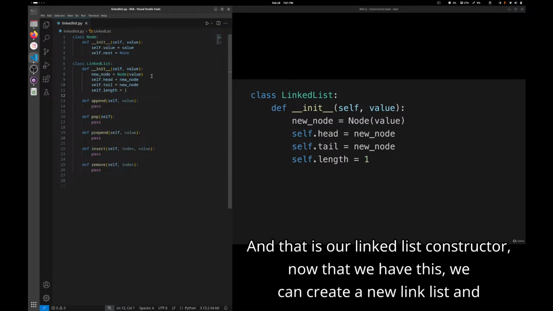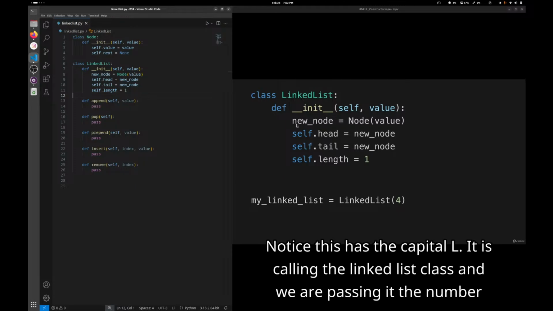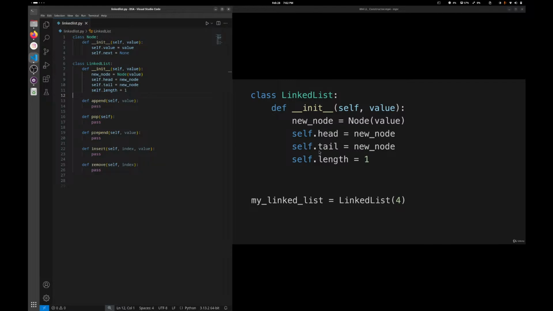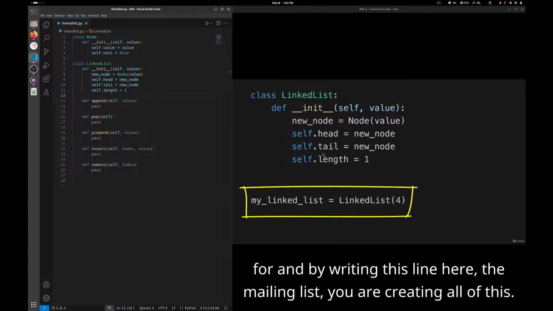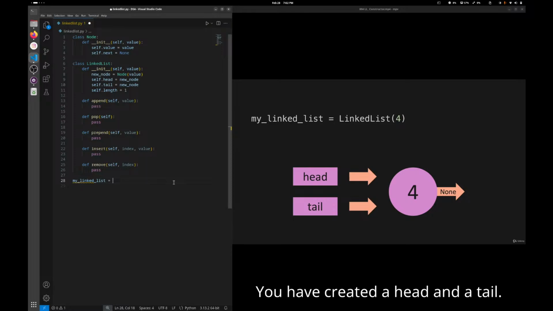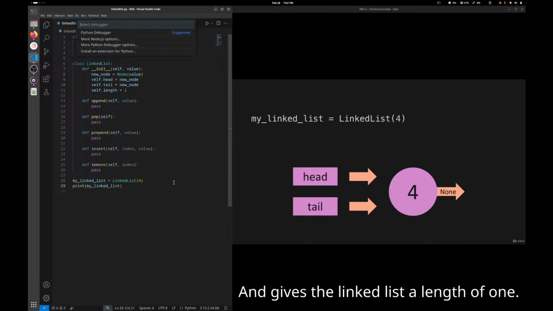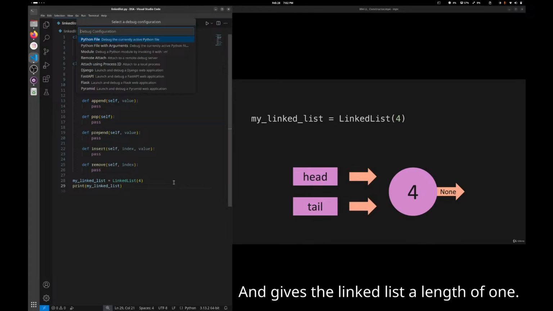Now that we have this, we can create a new linked list, and we can do it like this. My linked list equals LinkedList. Notice this has the capital L. It is calling the linked list class, and we are passing it the number 4. That means value. By writing this line here, you are creating all of this. You have created a head and a tail. It points to the new node. It assigns the value of 4 to that new node and gives the linked list a length of 1.